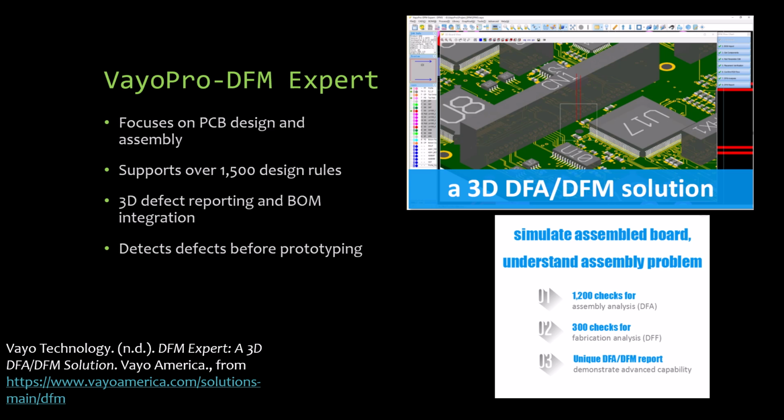Moving over to our second platform is Vio Pro DFM Expert. It's an intelligent DFM or DFA analysis tool tailored for electronics manufacturing, particularly focusing on the PCB and assembly. It imports these PCB designs and BOM data, bills of material data, and interacts with the parts libraries, performs comprehensive analysis to identify potential manufacturing defects even before production.